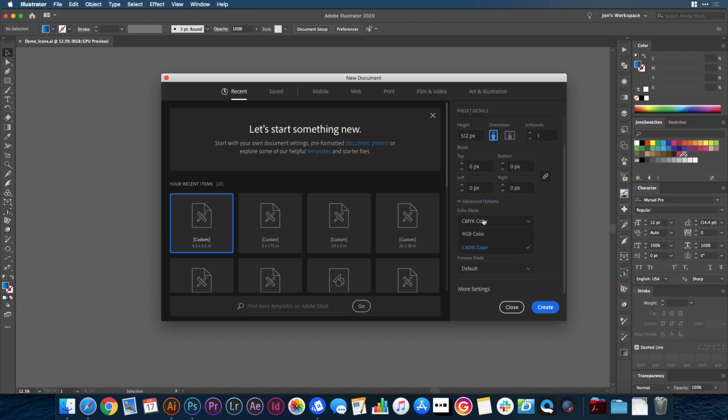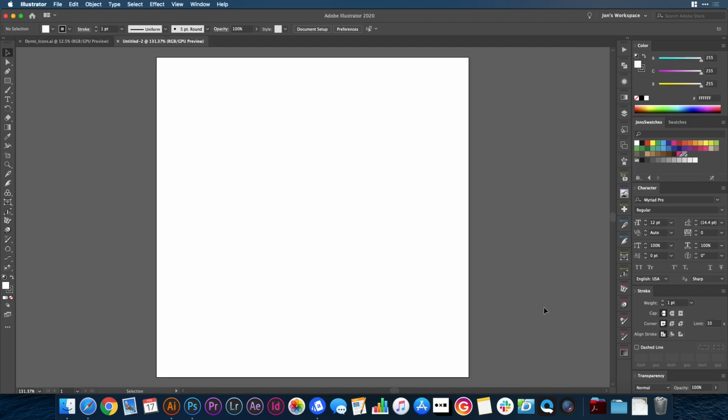If we go to Advanced Options, you want RGB, that's the color of your monitor. The raster effect resolution doesn't matter, and don't worry about this. It's just telling you that if you try and print it, blah, blah, blah. Doesn't matter. So click OK, and you will end up with this artboard.